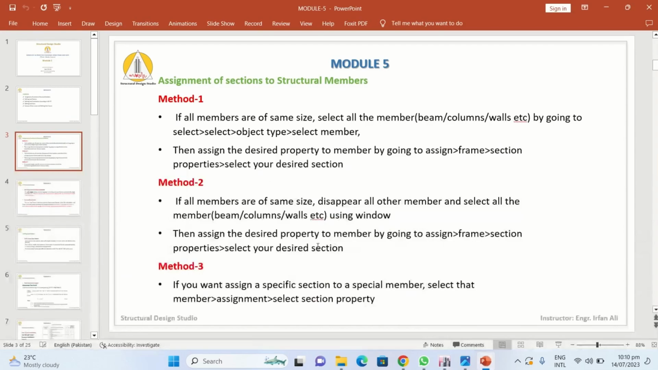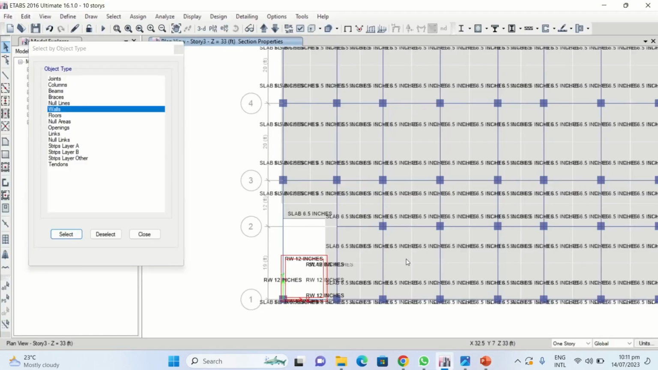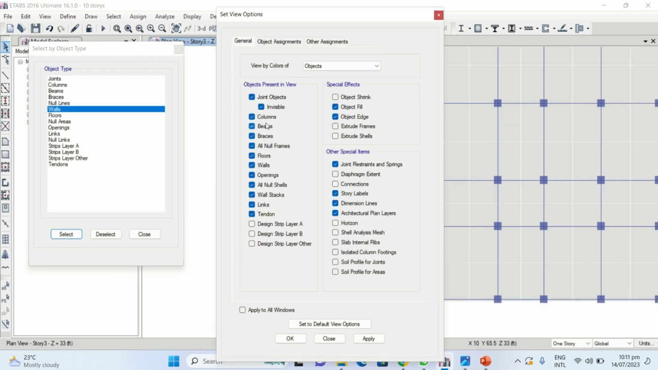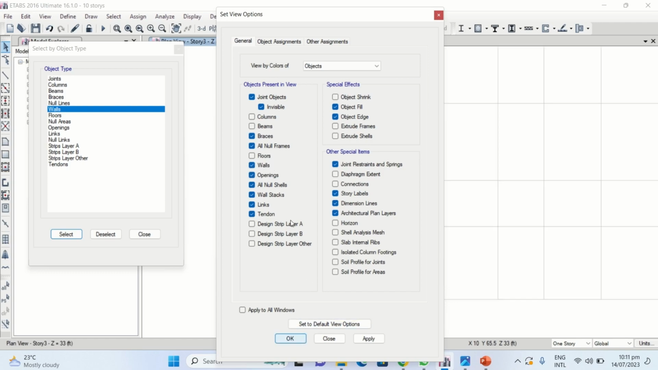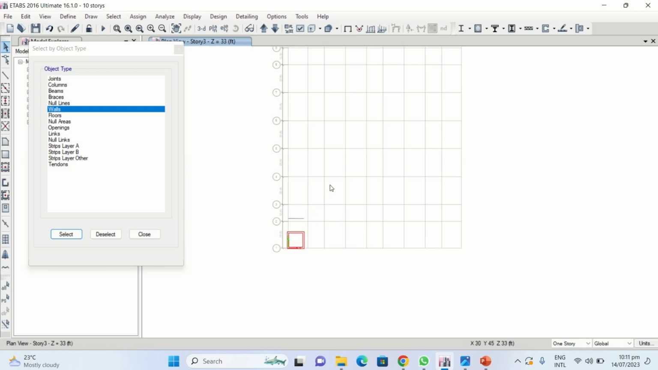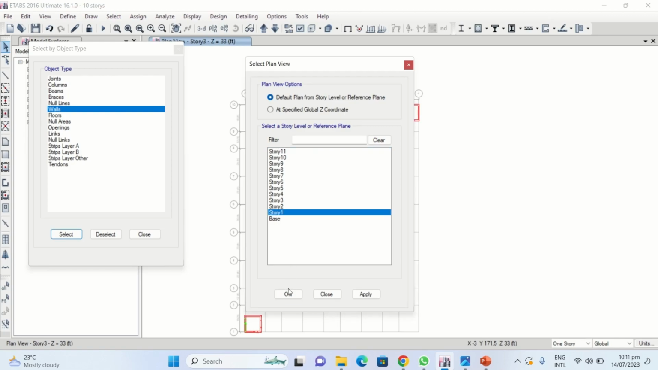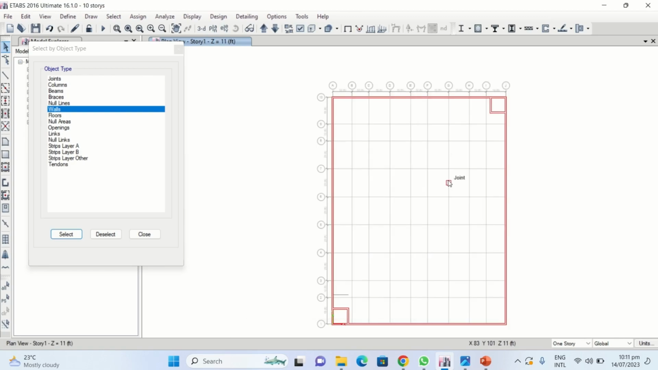The next method, if all the members are not the same size: make all the other members disappear and select all the structure members to which you want to assign the property. Click on this undefined shape and click on display options and make disappear, for example, beams, columns, and floors, and leave the walls only. Click OK. So now you can see all of these have disappeared. Only walls are here. So if you go to story 1, you can see the retaining wall as well.